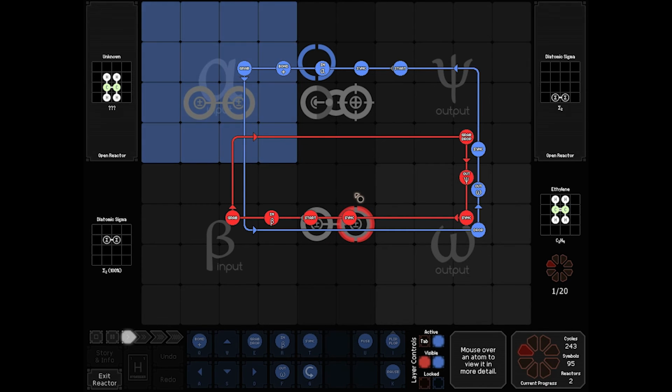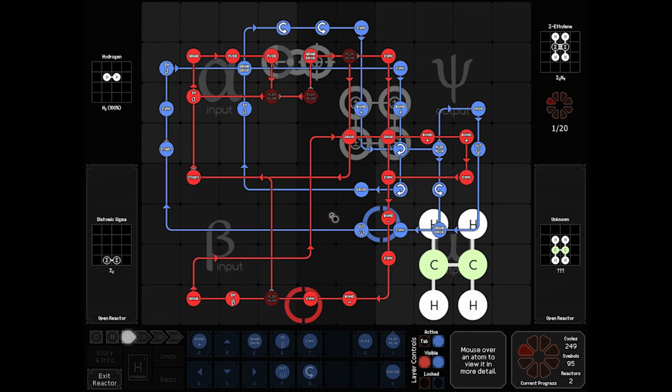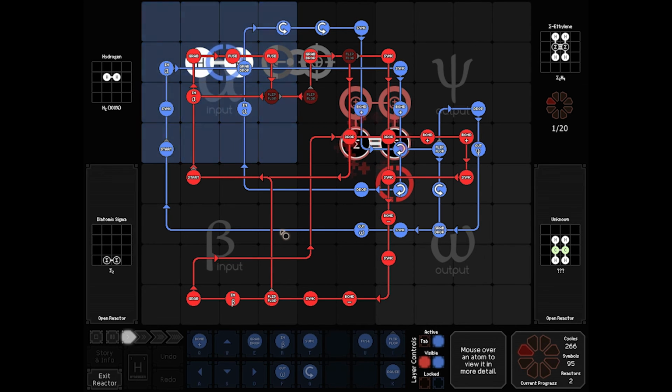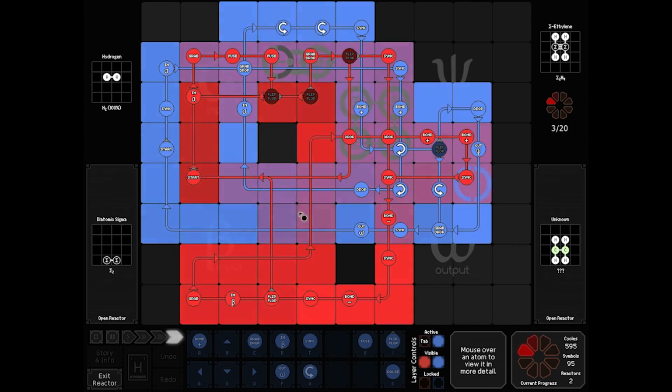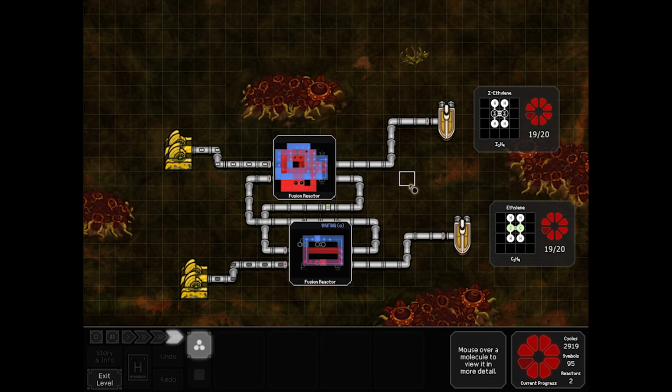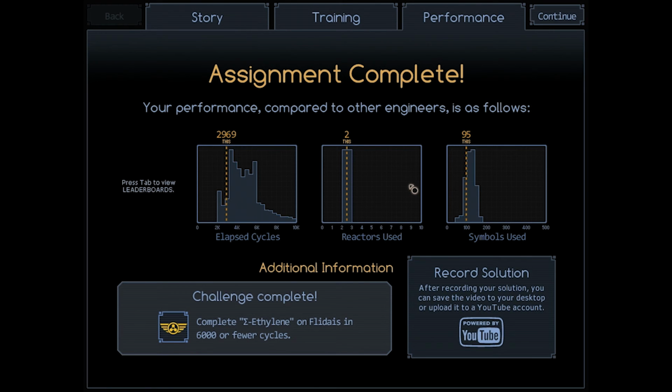And actually, I wonder if I can speed things along in the other reactor just a hair. If I grabbed it up here on the sink, maybe. You know what? Let's see how it works out. 29.69 cycles? Actually, that went a lot better than I expected. Well, it's a definite improvement on my old solution, that's for sure. 95 symbols, 2 reactors. And we completed the challenge in 6,000 or less, which I forgot to mention was a challenge. Sorry about that.